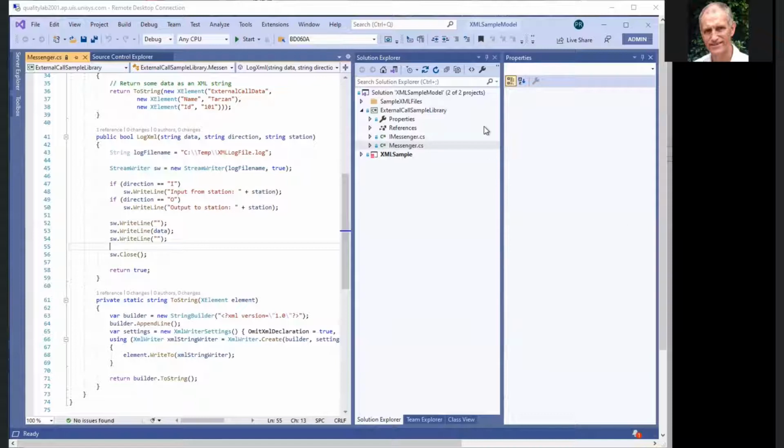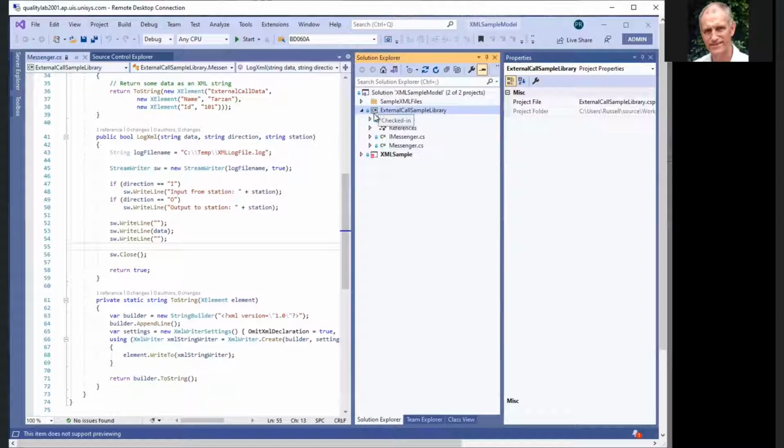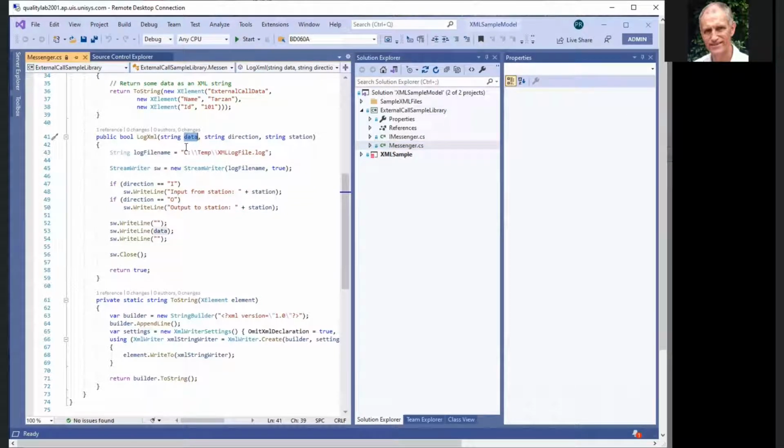So let's start by looking at our external library. Here it is here in the Solution Explorer. It's a C# library, has a C# source file here, and this is the implementation of the method that we're interested in, log XML. This receives a number of parameters, but the one we're interested in is this first string parameter called data, and this is expected to contain a complete XML message as a string. It opens a log file and it writes the contents of the data string to that log file.